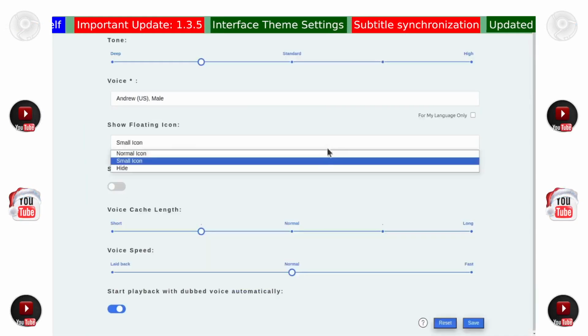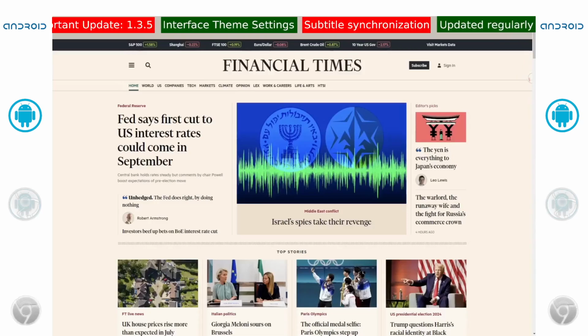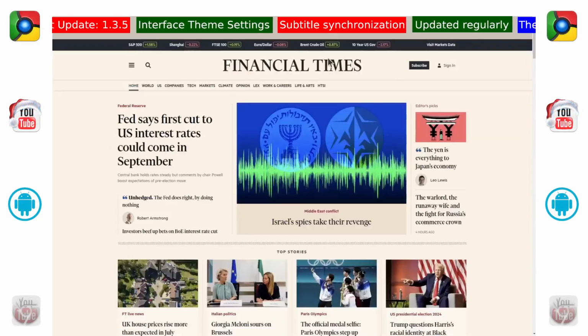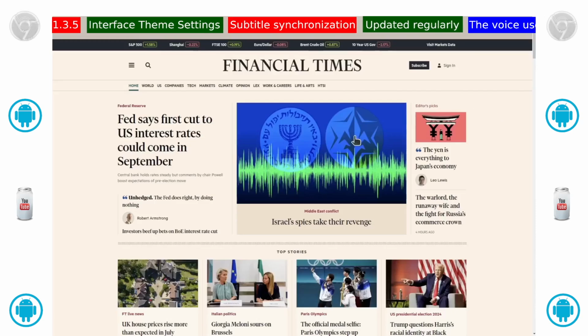Control button settings. Finally, you can also change the display of the control button from normal to small, or hide the play button. When the play button is hidden, you can play by clicking the extension icon.